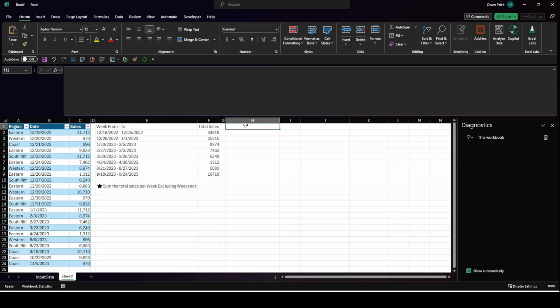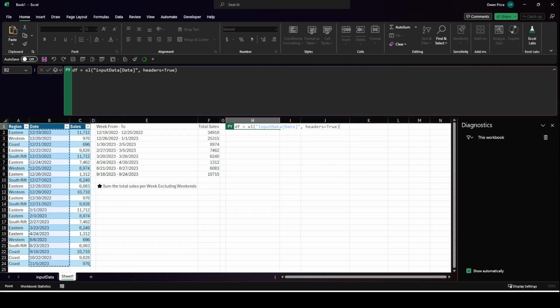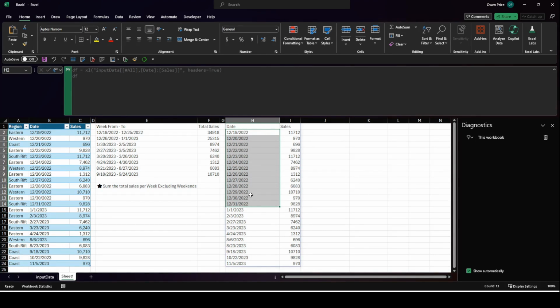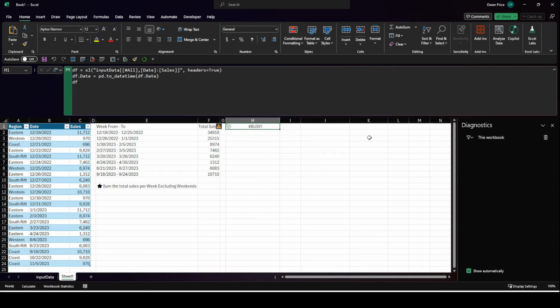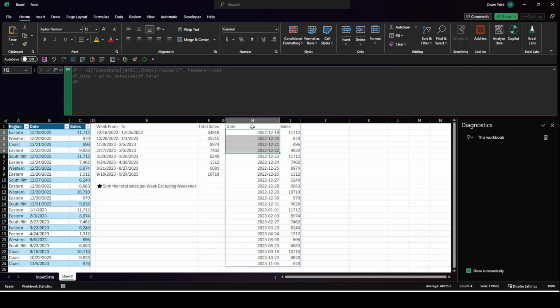Let's do that with Python in Excel. We'll start a new Python cell and get the data that we need into a data frame. But this is currently formatted as text, and we need to convert that into a date. So we can do that by using df.date equals pd.to_datetime on df.date. And after doing that, you'll see that it's formatted differently in the output. That's exactly what we need.